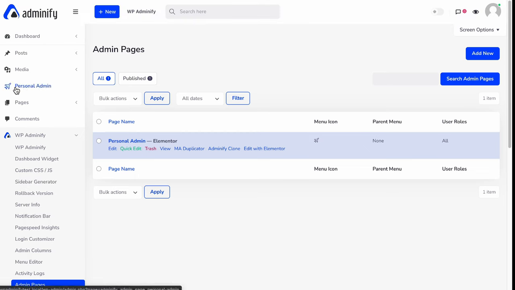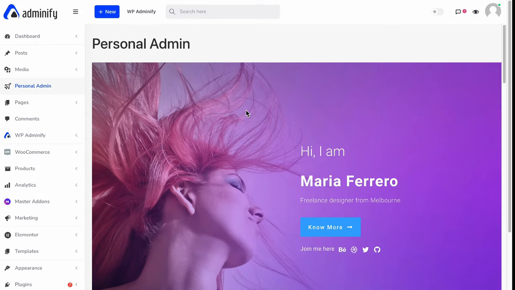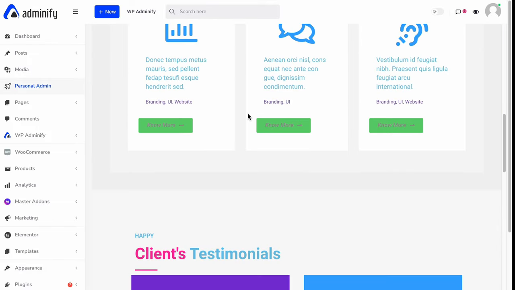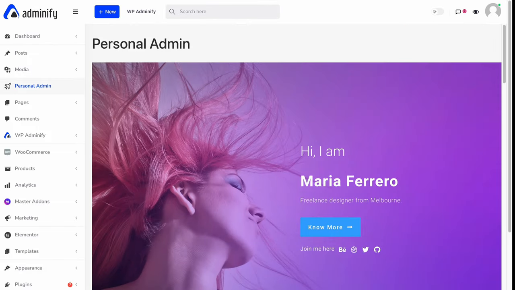As you can see, the icon is changed, and now if I click, it's redirecting me to the main admin pages that we just designed using Elementor.